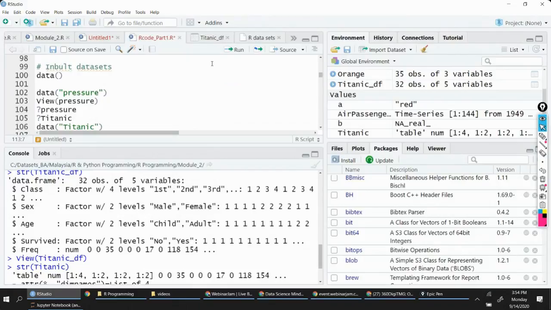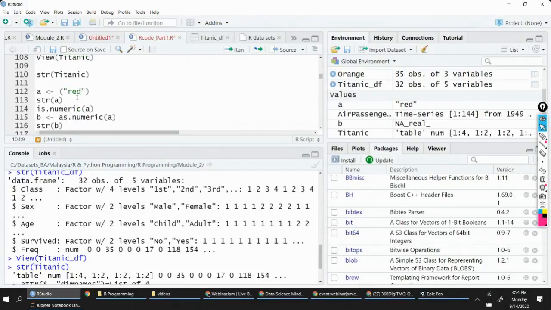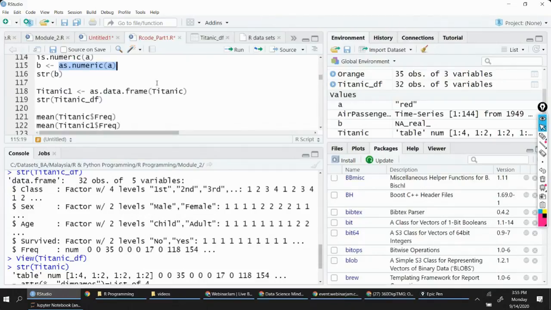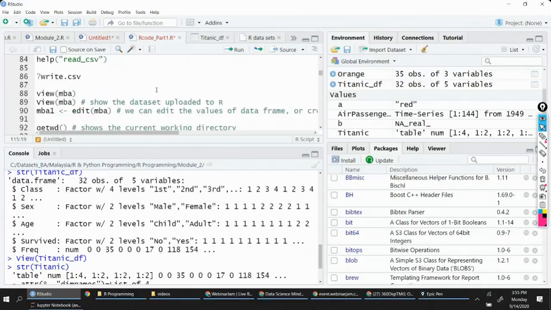So we have seen the list of datasets package itself, and we tried to load the dataset by using data and the dataset name. If you use a question mark, it will tell us about the documentation of the dataset, the features, the fields, etc. Then we understood the format of the dataset, and if you want to convert, you use the as dot function. This is typecasting. This is what we have covered today.